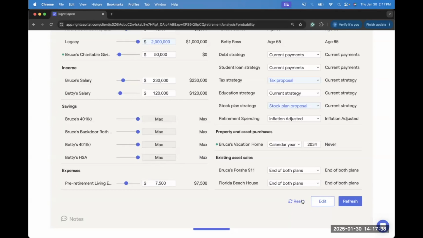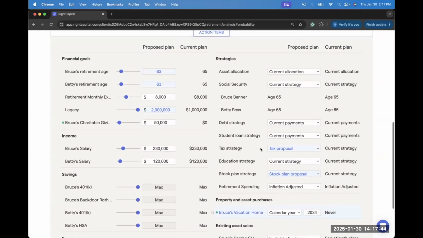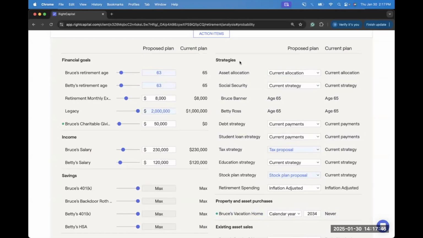All right. So, with that said, before moving on from the retirement analysis, I do want to make sure to also touch on the strategies column. In particular, there's a couple modules that we're going to look at today for our high net worth case study. But in general, the strategies column of the action items is where we can start to implement some more specific strategies for different elements of that client's plan. So things like debt management strategies, student loan strategies, and for our purposes today, tax strategies, as well as stock plan strategies. So I want to take a look first at the tax strategy and then the stock plan strategy.